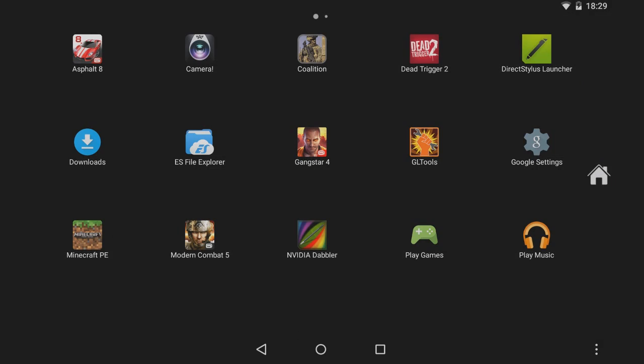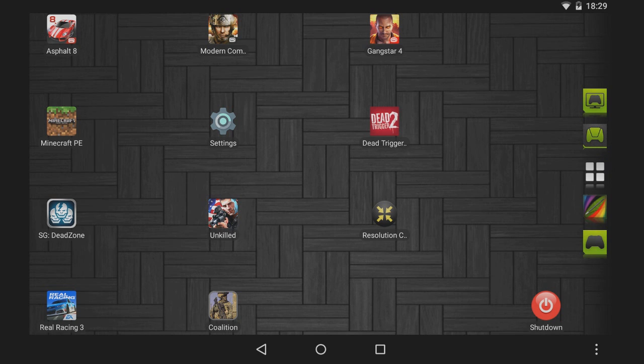Hello there, Vintage Nation, and today I've been getting some requests on how to get 60 FPS for Android on Modern Combat 5, so I'm going to show that right now.